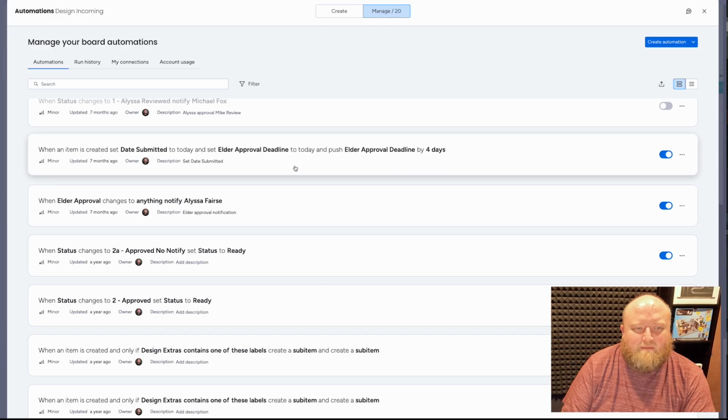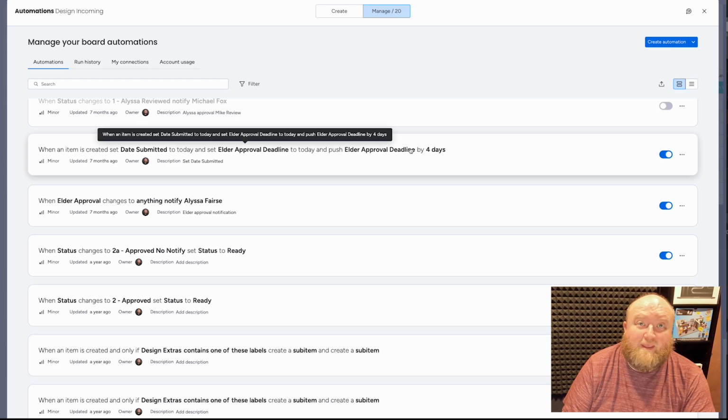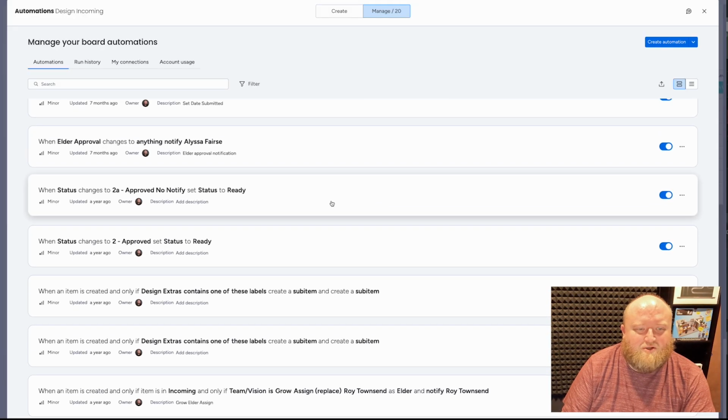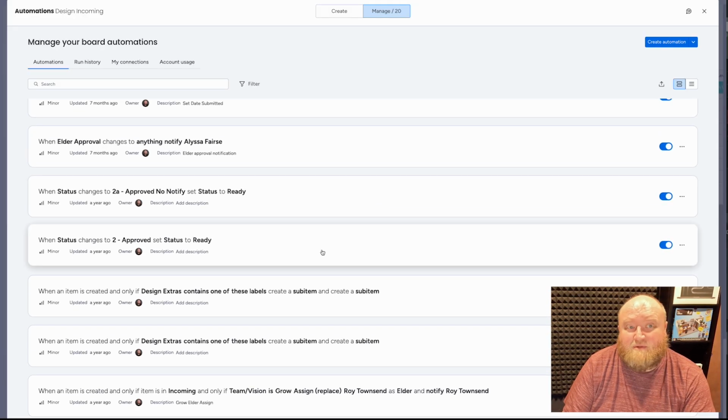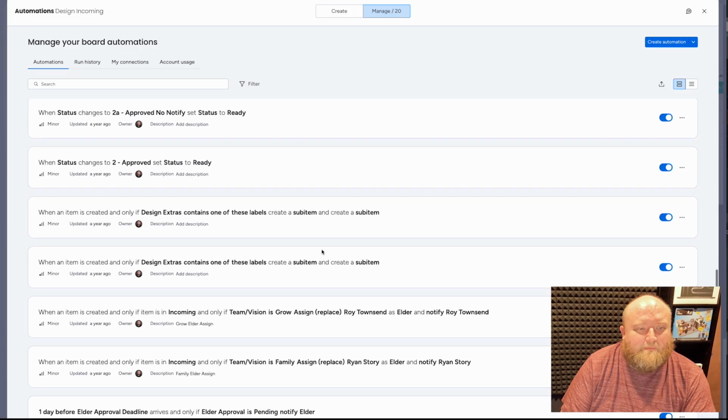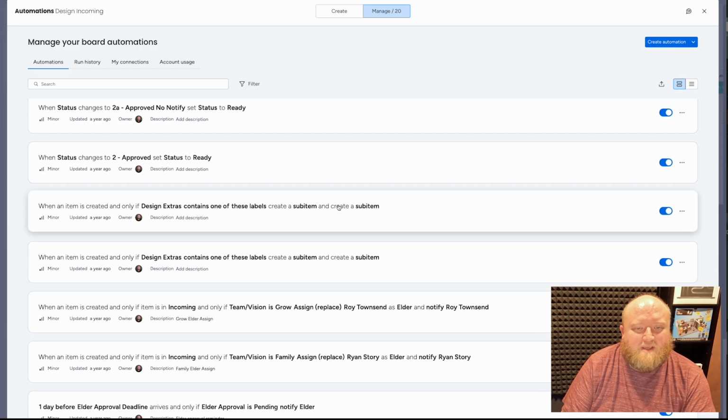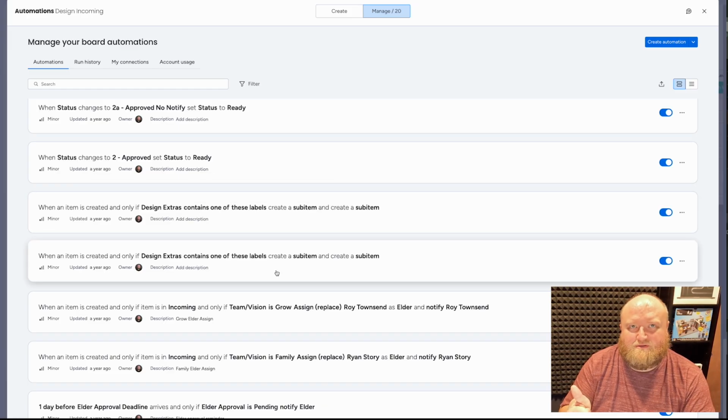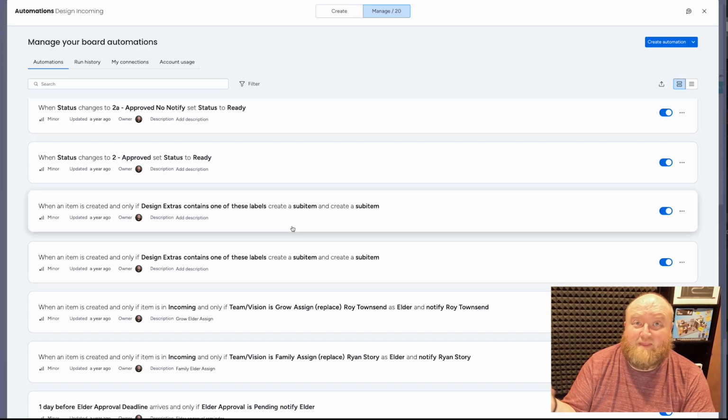I've just got a bunch of other automations, like based on the date it was submitted, the elder has to approve it within 4 days. If they don't, they get notified, hey, you forgot to approve this. There are just notifications in here of when it comes in. It notifies me that we got a new request. More sub-item things: if the design extras contains this label, create this sub-item. That's how I get my shirts, design shirts, order shirts, design stickers, order stickers. It's just if they said this in the form, add this subtask.